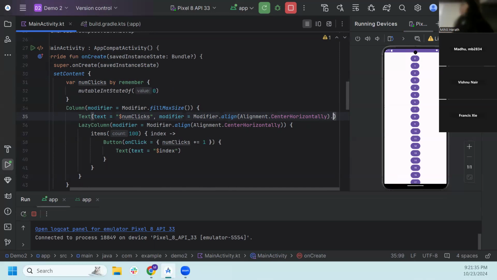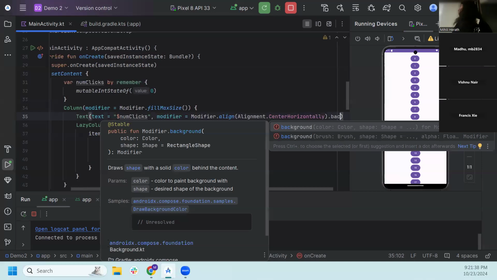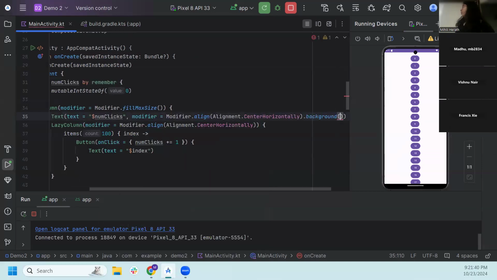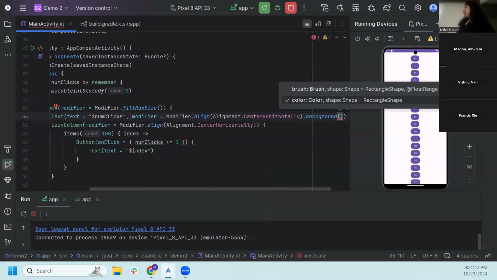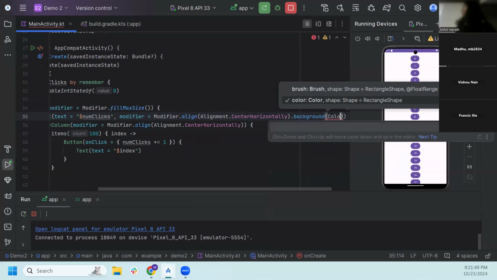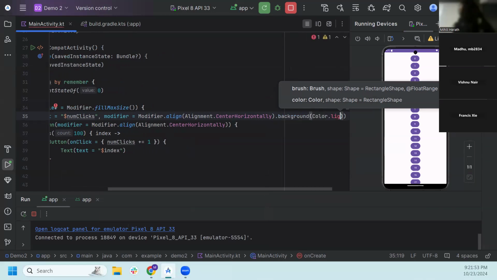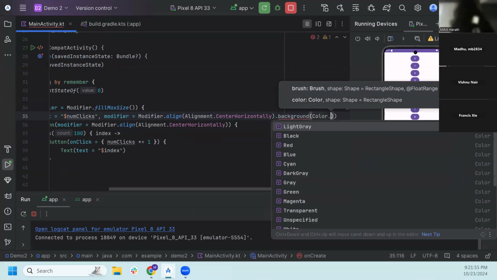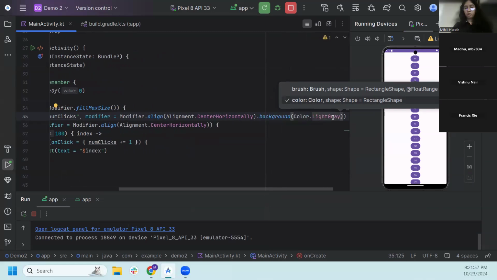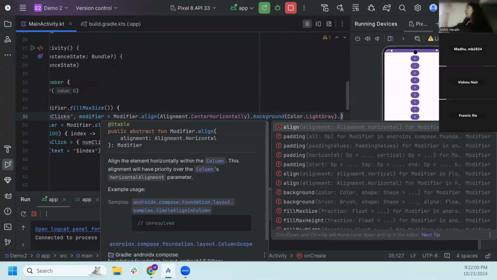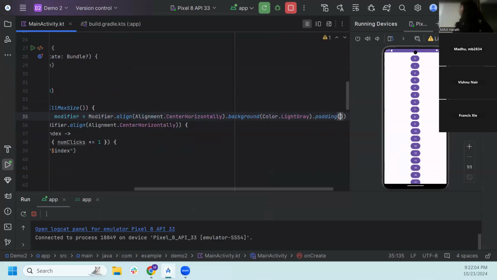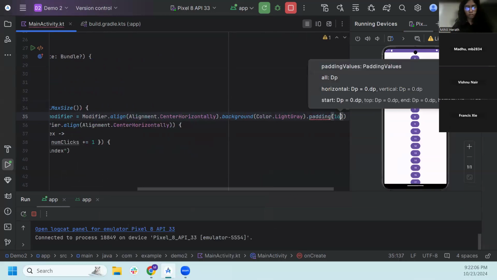So first we want it to have a background color. I'm doing background color first because in the screenshot that I showed you, the background color is within all the paddings and the border. So I want to have the background color first. So let's say color and say light gray. That shows up. And then we had padding, border, and then padding, right? So we do padding first. I'm going to say 16.